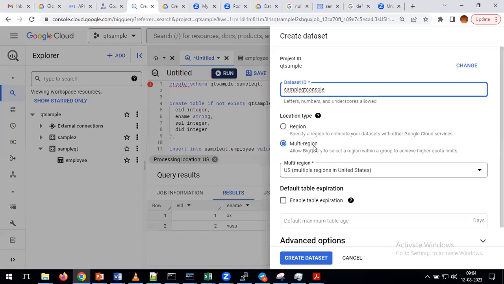Highest availability. Compared to region and multi-region, where are we going to get more availability? If you give the multi-region, there we are going to get the highest availability. If I give the single region, there you will get availability, but we call it just high availability. It's not the highest availability.